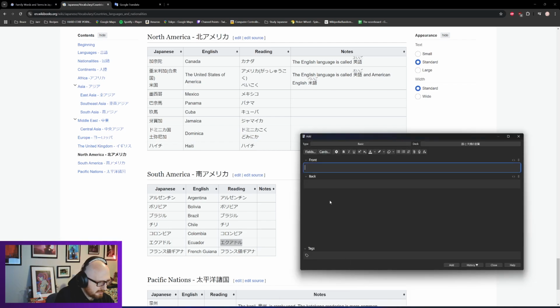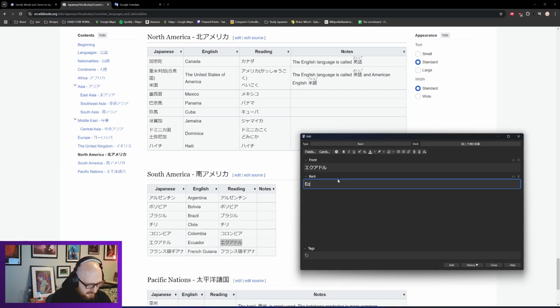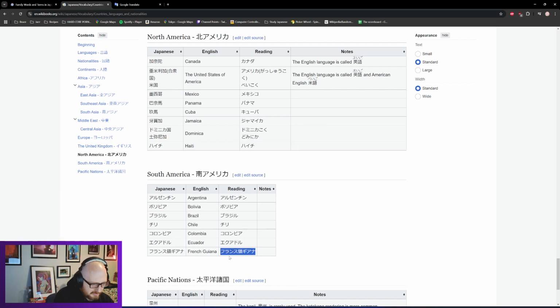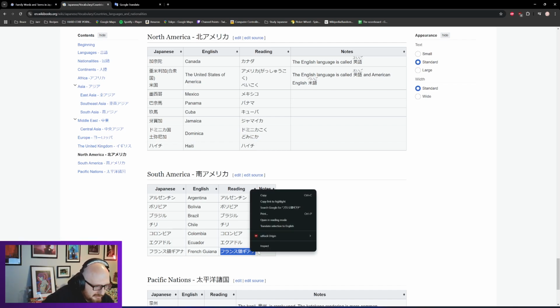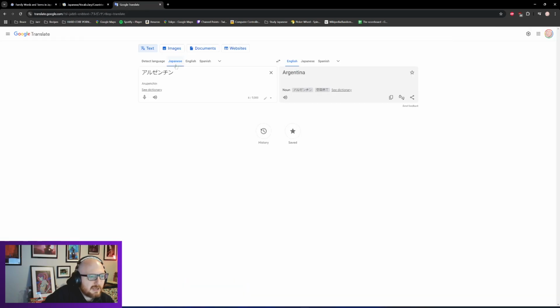Copy. And paste. Ecuador. Yeah, okay. I see it. Add. Ooh. But how is this pronounced? I don't know how this is pronounced. You just threw some kanji in there. Alright, well let's hop on over here.